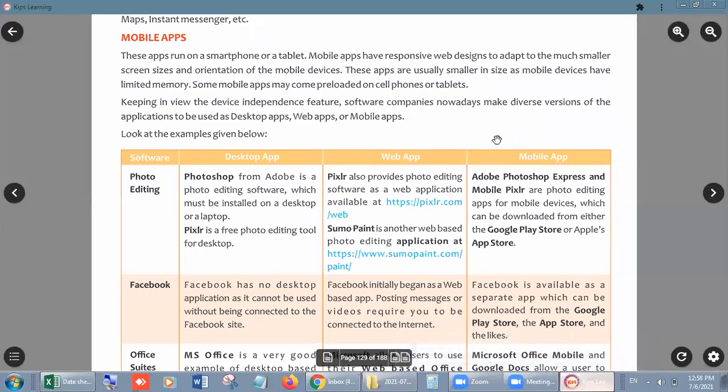Okay, students, due to some technical error, because the network was not there, our meeting was disconnected. Now we are starting from mobile apps. We were discussing the mobile apps.